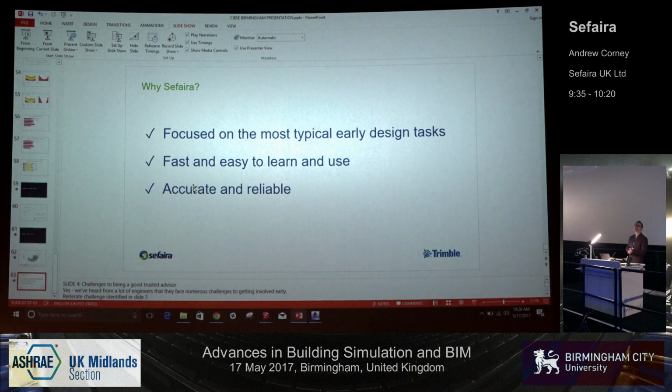So in summary, why think about Sefaira? Don't see Sefaira as a replacement for all of the great software that you already use that you're going to hear about today. It's not a software tool that's meant to do compliance. Hopefully no one got that impression today. What Sefaira is focused on is early stage tasks.